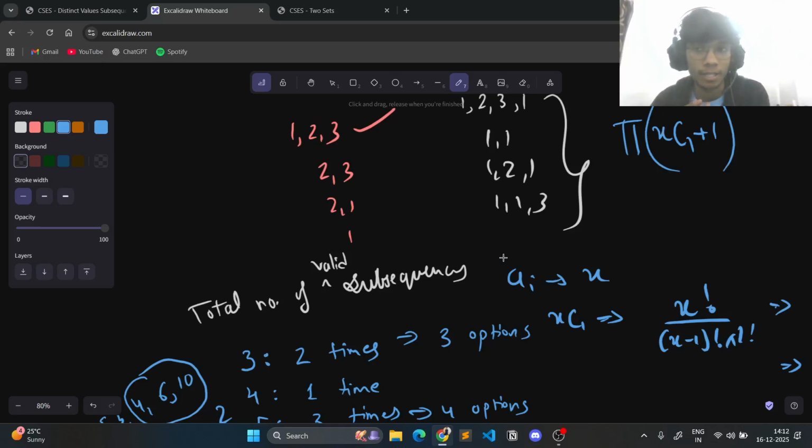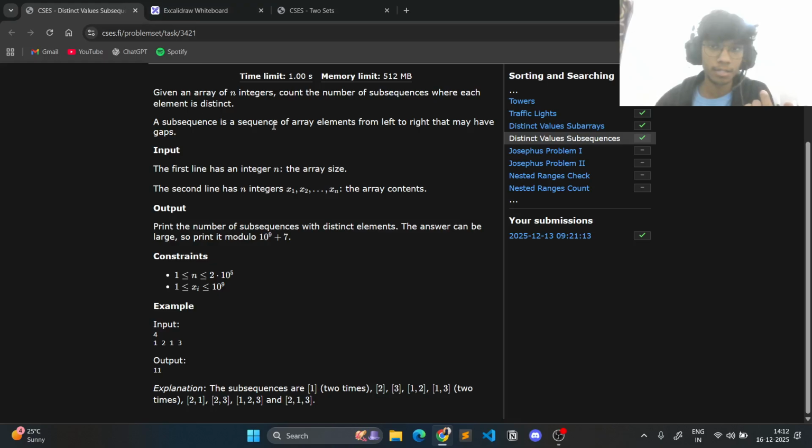That's it. You can take the modulo as well. By performing the multiplication operation, you can also take the modulo, and that would give you the right answer, right? And that's it.